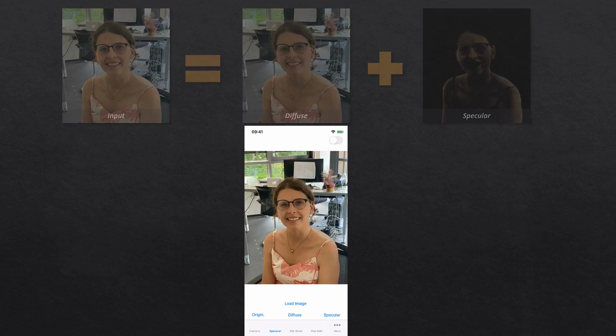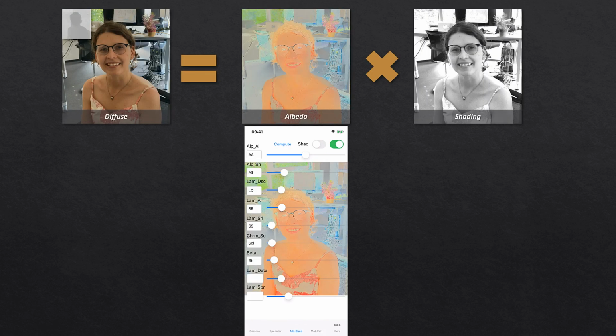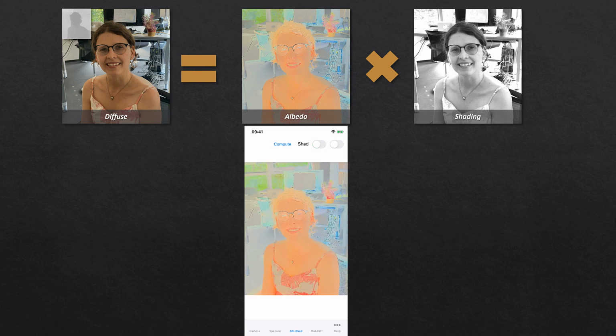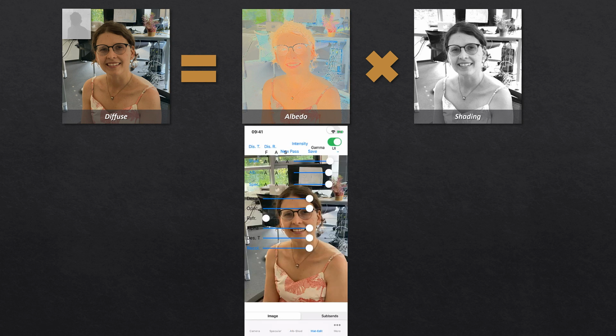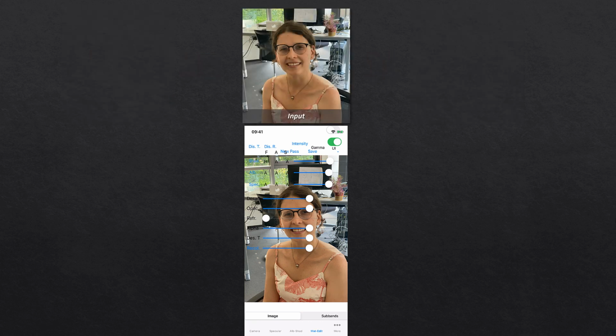The diffuse part is further decomposed into albedo and shading by an efficient intrinsic decomposition optimization, which makes use of the corresponding depth data. The computed intrinsic layers are fed into our material editing framework, allowing for manifold image manipulations.